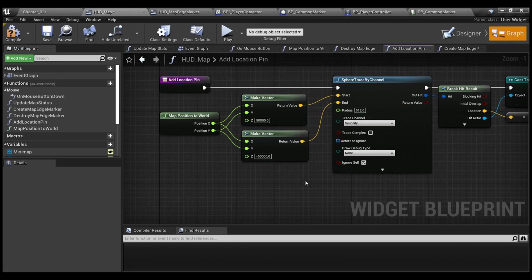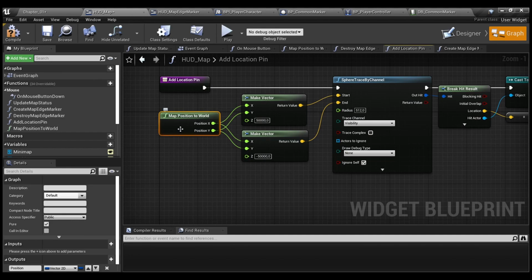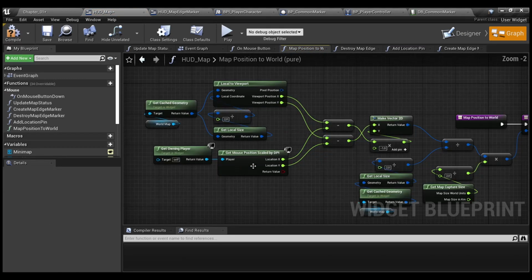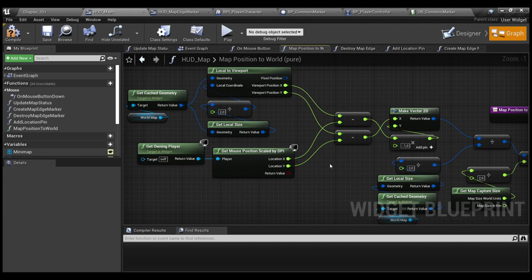Well, there is one option left for those who want to know the concept, is this function. It's the pure function that I called map position to world. And as you can see, it outputs the vector 2D. So what it does, it actually calculates the position of my pointer in the widget and projects it to the world system coordinate.